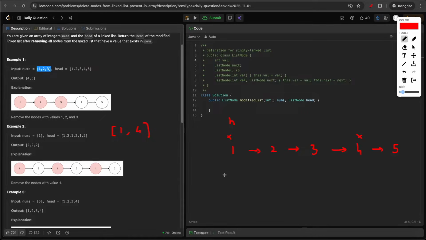First you will set current equal to head, so current is pointing to the head, and previous equal to null. You will start iterating while current is not equal to null, because at each step you will keep moving forward. You'll do current equals current dot next. That's how the current keeps moving forward in the linked list, and at some point this will be null, and there you will stop.